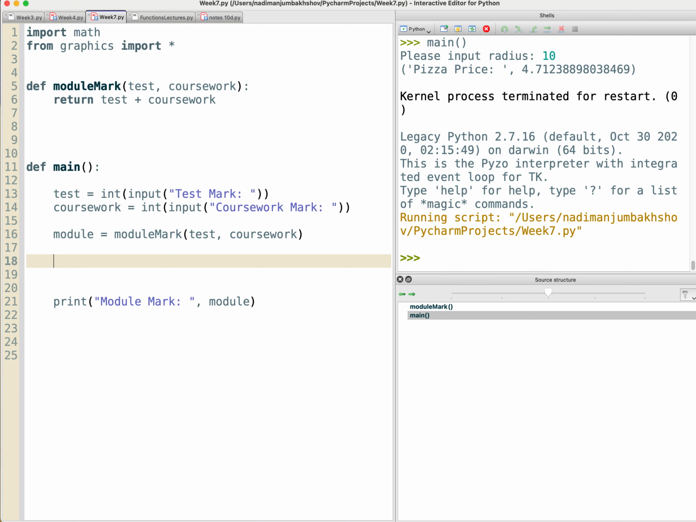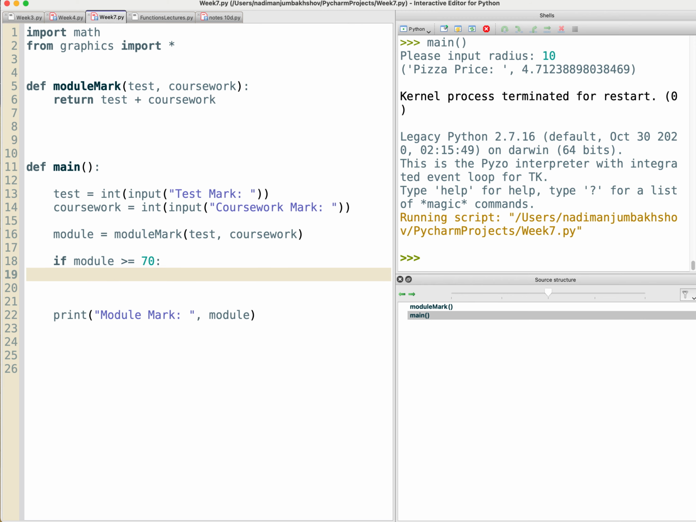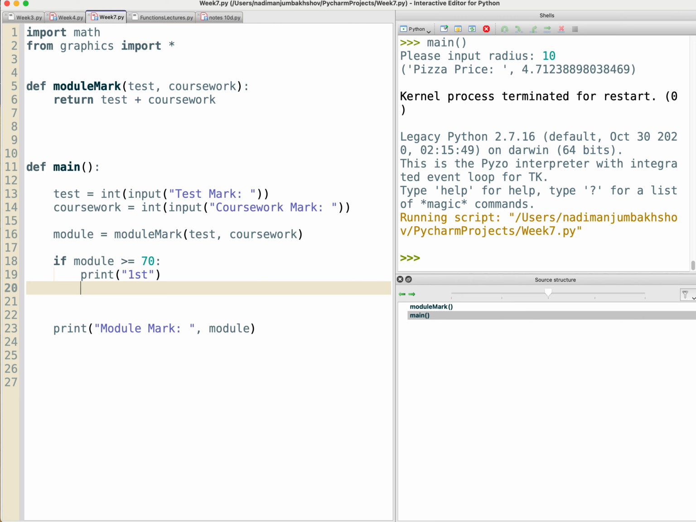So we've got an if statement here, and we want to say the module mark. If the module mark is greater than or equal to 70, then we are going to print first. Now, the next condition is, now I'm deliberately going to mistype this because I want you to have a look at how you actually bind all these conditions together.